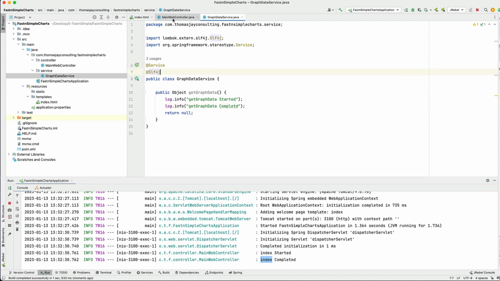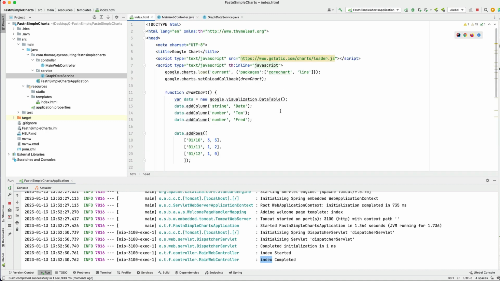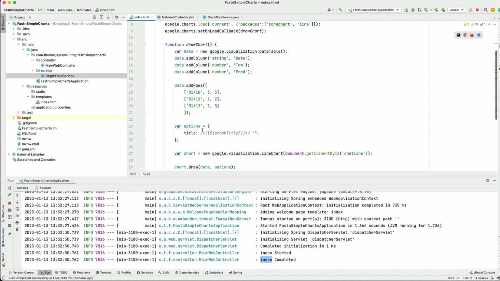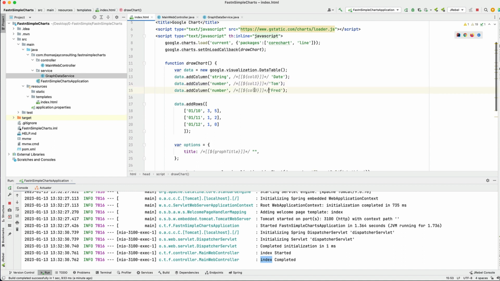So let's take the next step. Let's add some information in here to actually show in our graph. Right now our graph data is static. The first thing we're going to do is add the titles to replace Data, Tom, and Fred. So in this case, we're going to add in here, just like we did before. This is going to be our first data set. We're going to call this column 1. And this one we're going to call column 2.